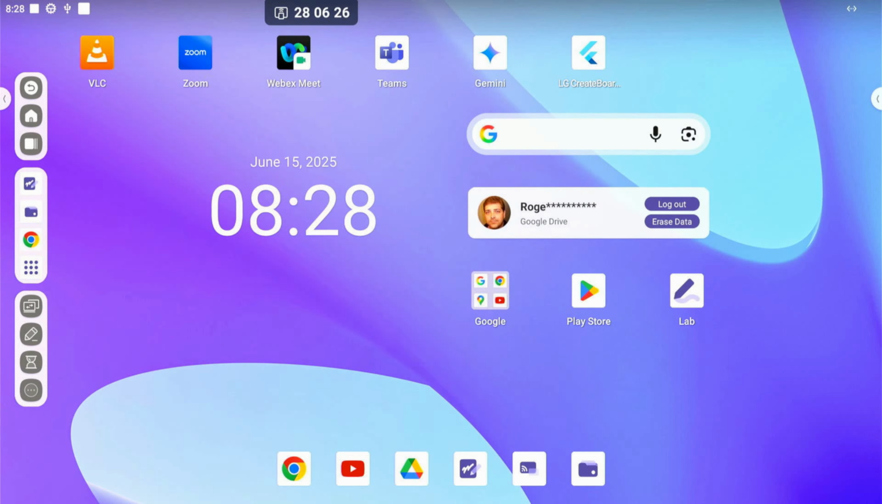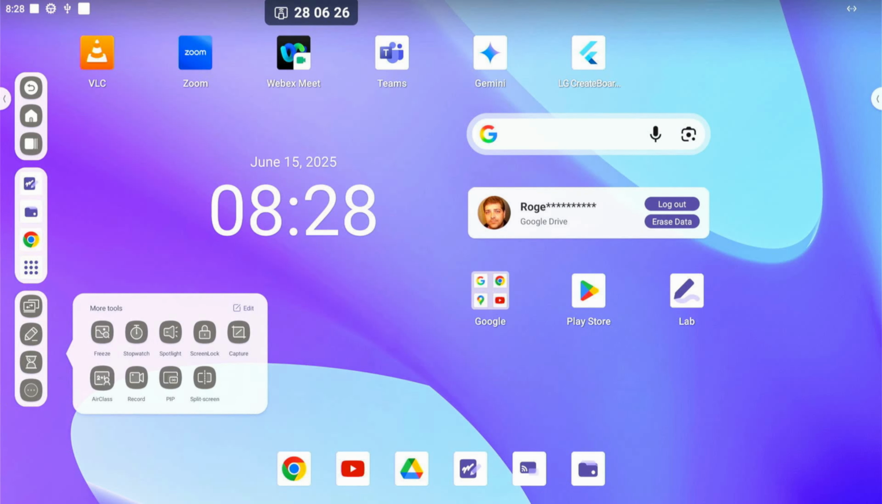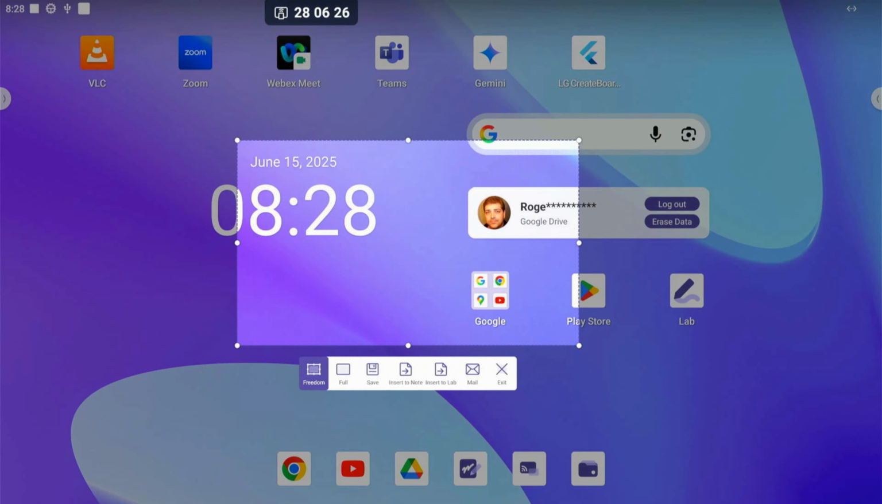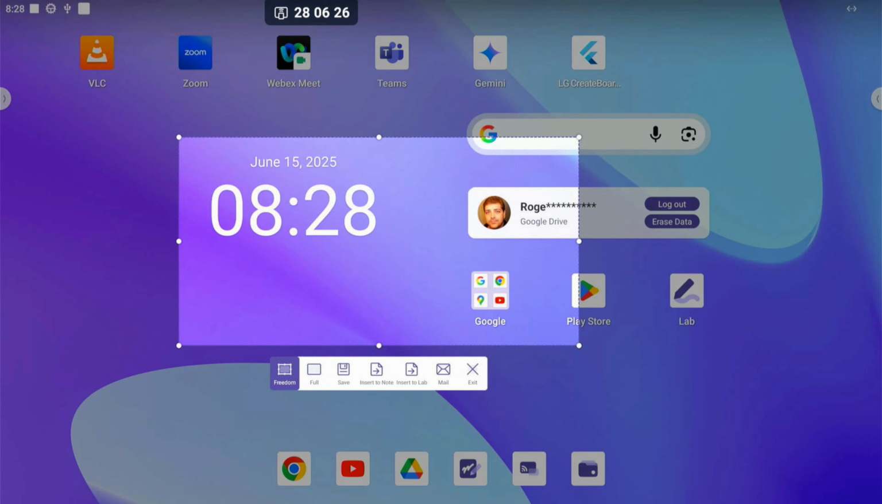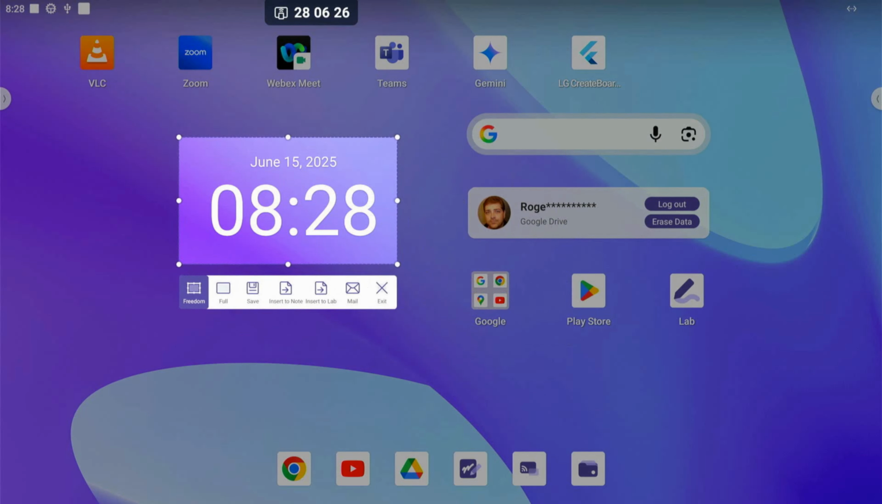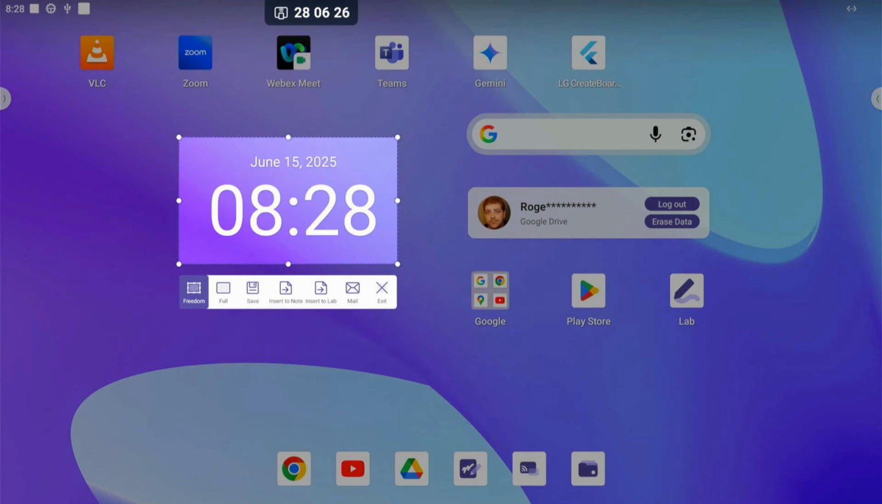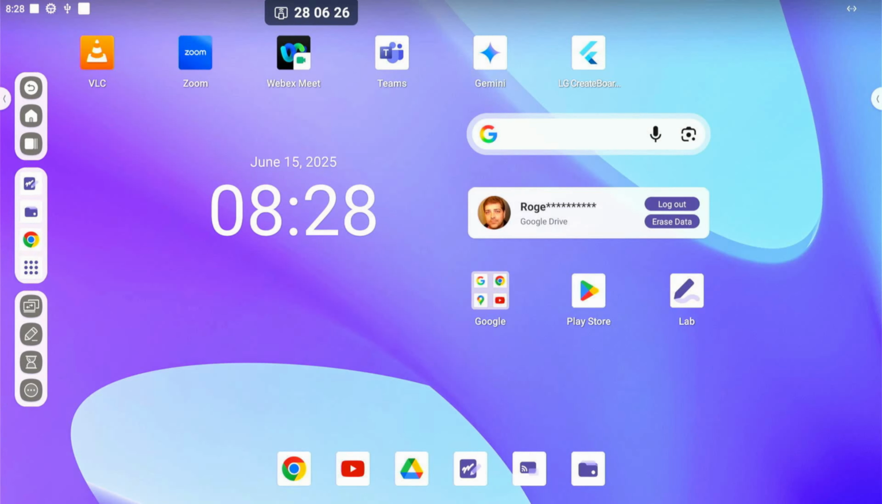And then, of course, we can pick a spot on our screen using the capture, and we can capture that area. We can scroll to size, and then of course you have different options as to what you want to do. You can do full screen or freedom to set the area. You can insert it to note. You can save it, finish, and we now have that image saved to our device. So I hope this has provided a really good outlook on this display.